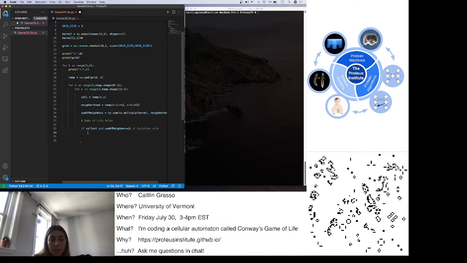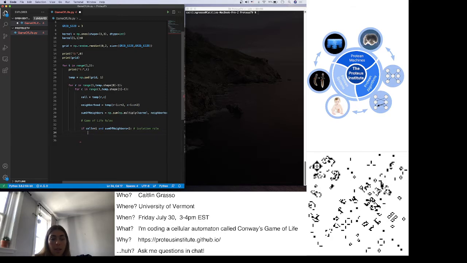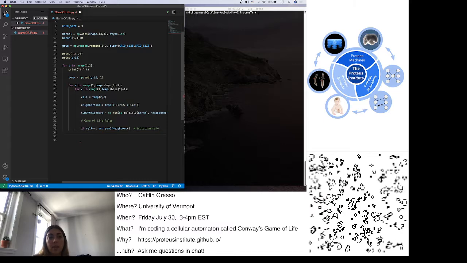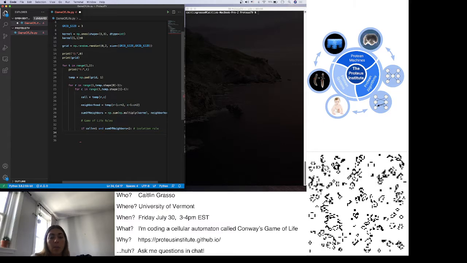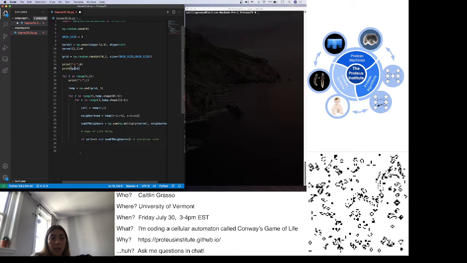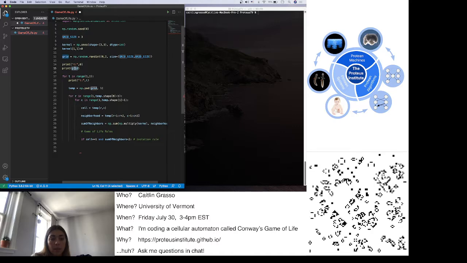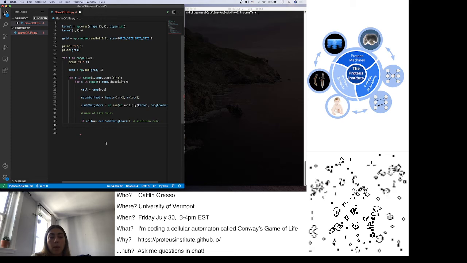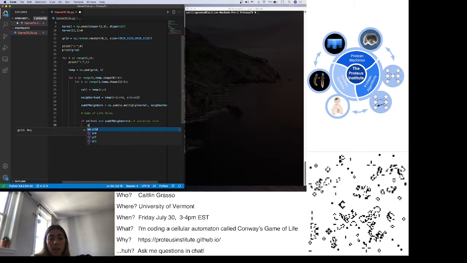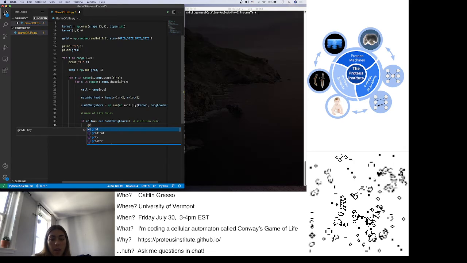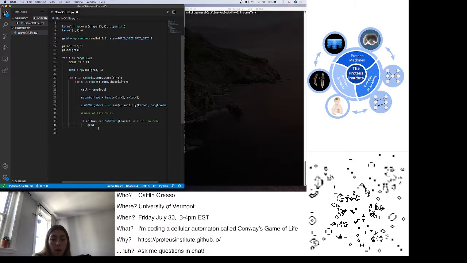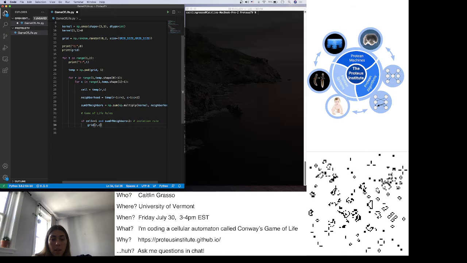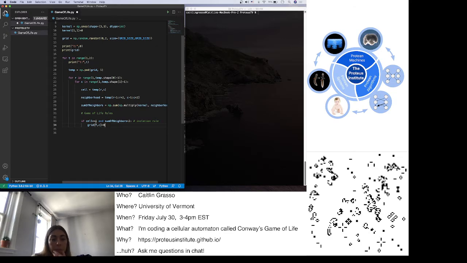So if it does have less than 2 neighbors, then that cell at the next time period will become 0. So what we want to update now is the grid. So this is our original grid of cells. And so what we're going to be updating is the grid at row, column. The row and the column we're on is going to be equal to 0.